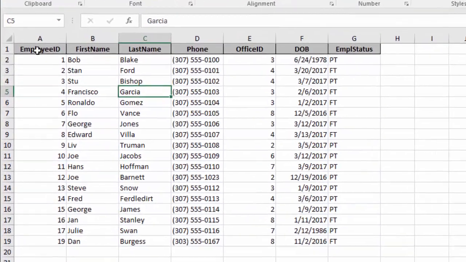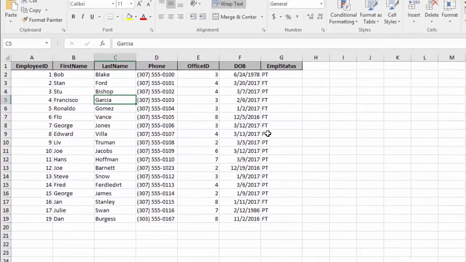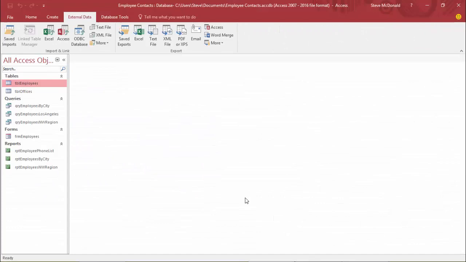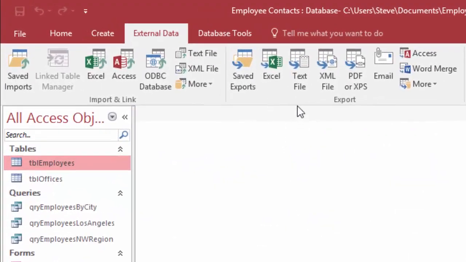And there it is. You can see it carried over all of our headings and all of our data into an Excel spreadsheet. Okay, so those are 3 ways you can export data: to Excel, to a text file, a comma separated values file, and to a PDF.